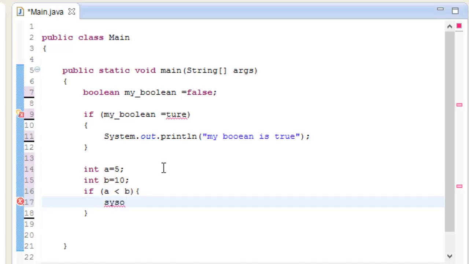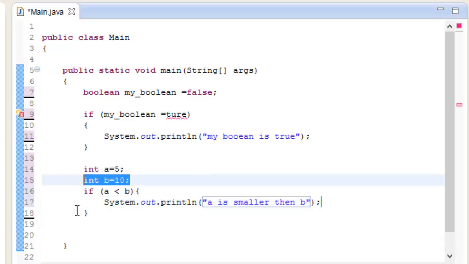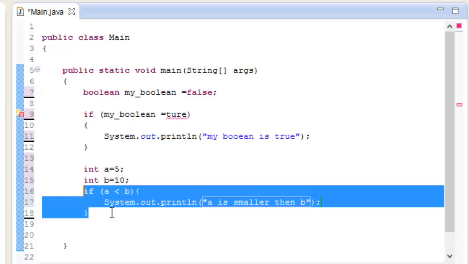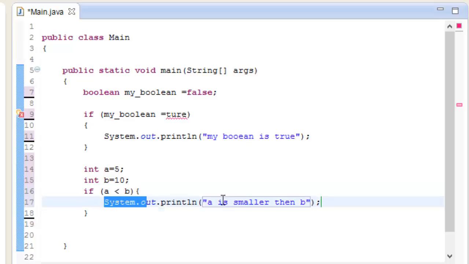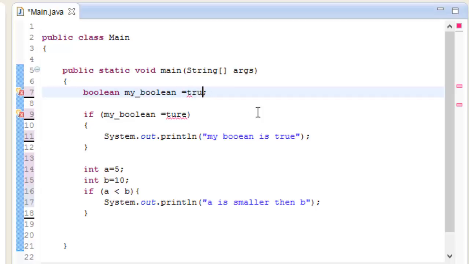SYSO, control spacebar, and here I'm going to type a is smaller than b. So this is how it is going to check that a is smaller than b, and it is going to execute this one. As you know, this is going to be printed out here. Now it is showing false, so it is not true, technically. TRUE.